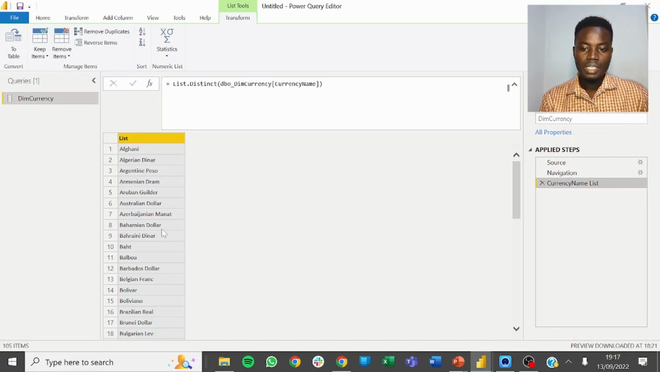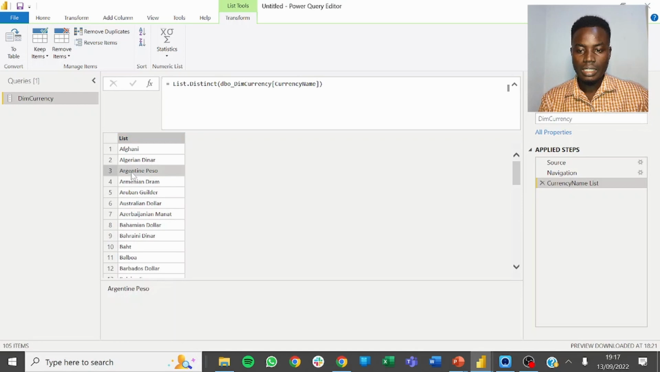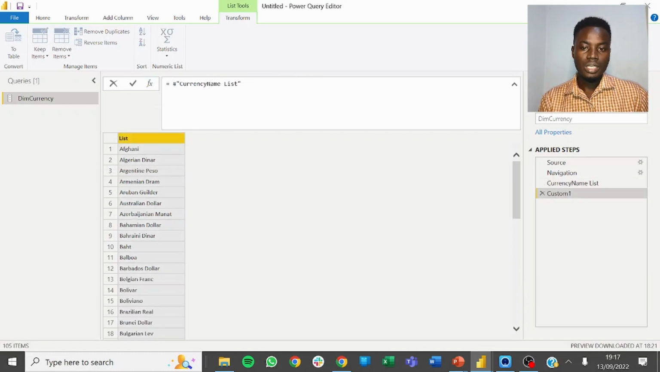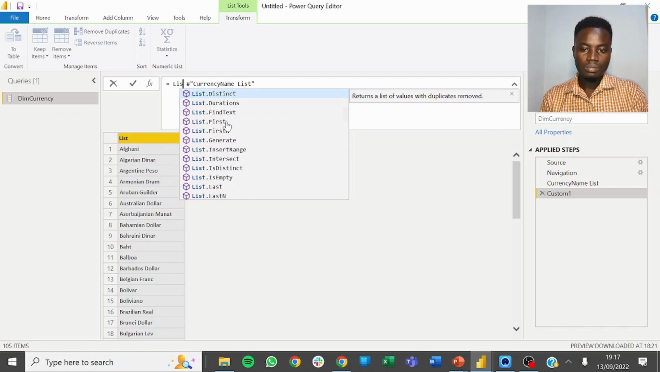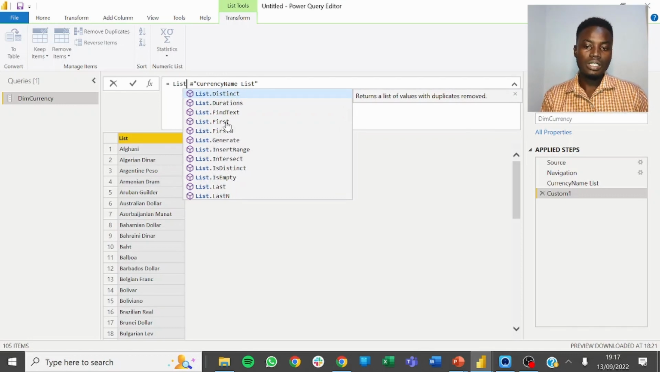So now we need a means to count the numbers of E in each of these currency names. For example, we have Argentine peso, which has 1, 2, 3, three instances of E. So how do we count this? To do that, we need to find a means to split this into a list. In the previous challenge we did, if you've not watched, I recommend you watch it, there are instances where we were able to convert some text to a list. So that's what we are going to do right here.